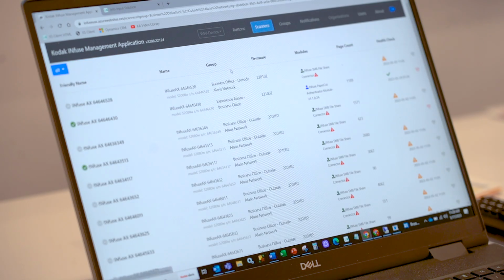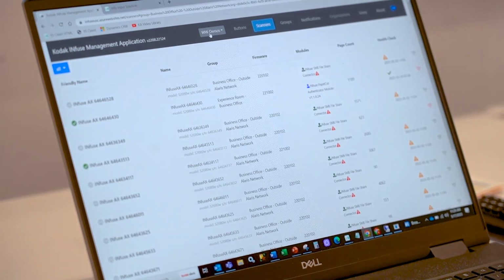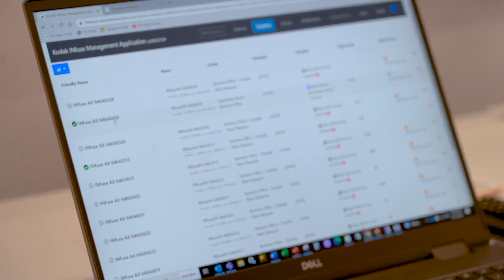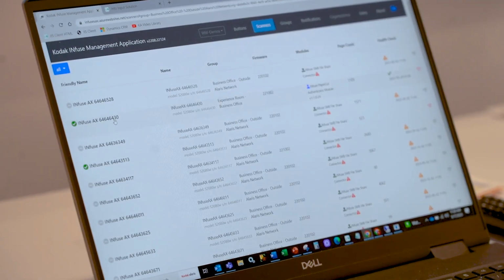On each site, you then also can apply the particular scanner. So in this case, within each organization, I have the worldwide demos organization that I've set up here. You can see this particular scanner is allocated to that particular organization.